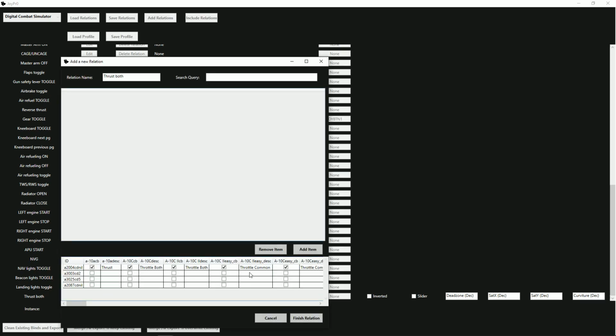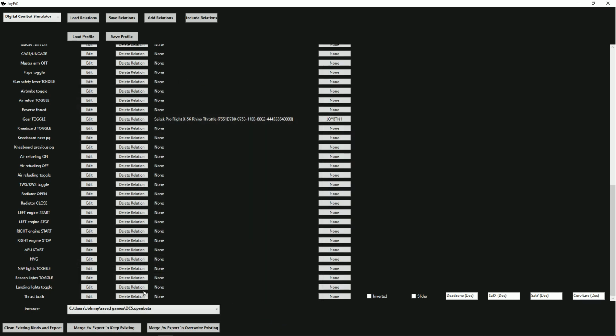This is the one we created before. Okay, you can always add more things or remove things as you wish. And of course, if you're unhappy with the relation itself, you can go ahead and delete it entirely.